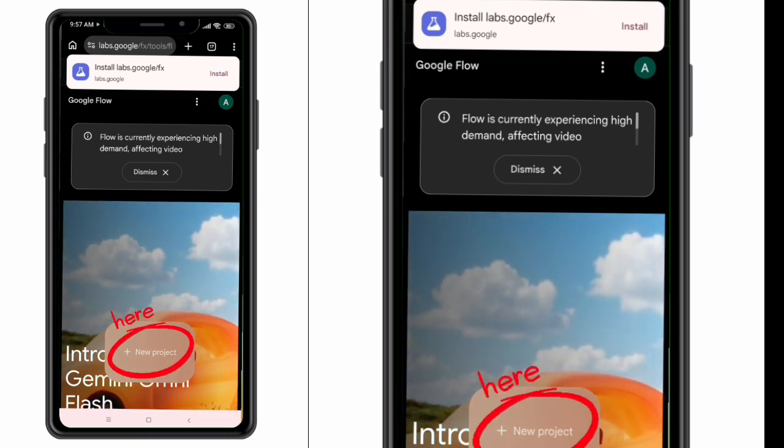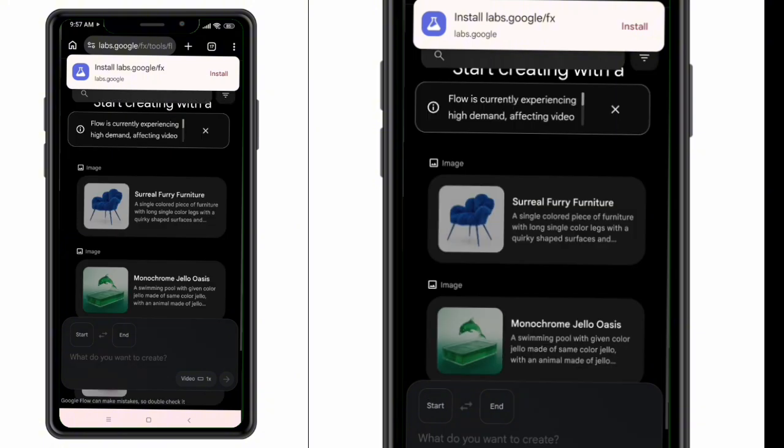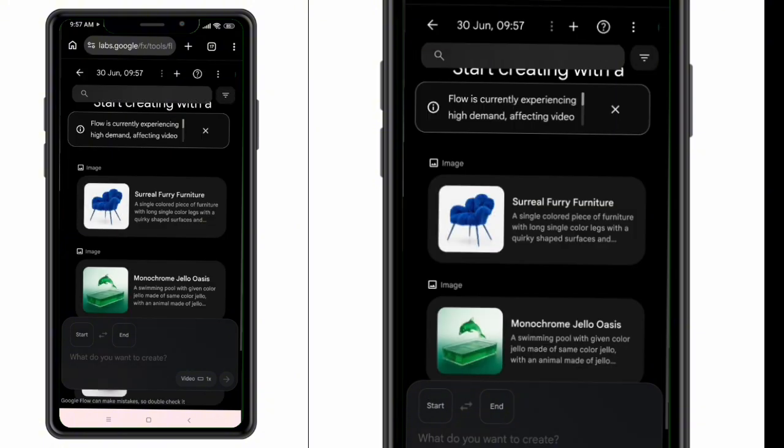So now this is the interface for Flow. I just click new project. It's already loading. Like I said, I already created a video for scene 1. So this is scene 2, right?